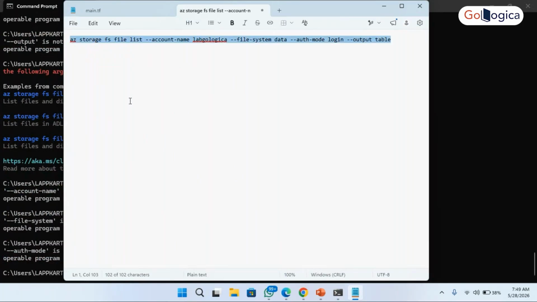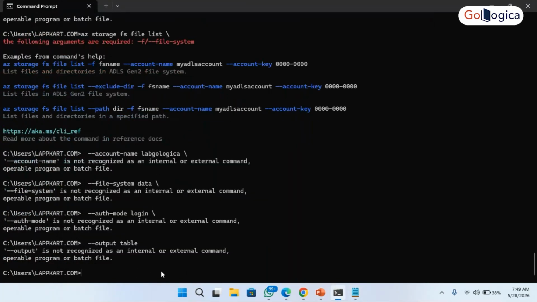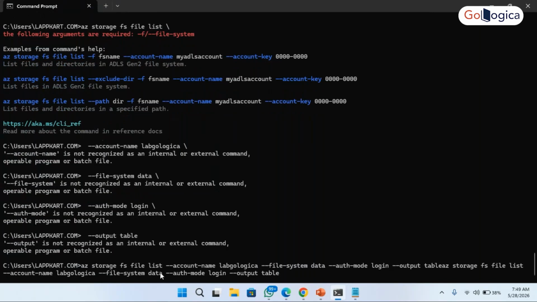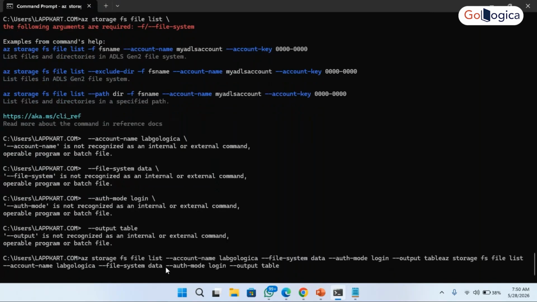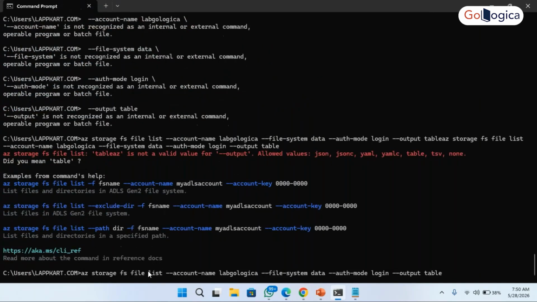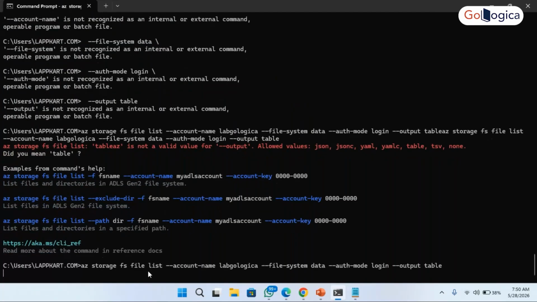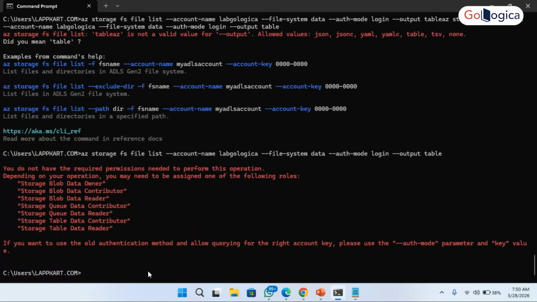Now we will run this. It says you do not have the required permission needed to perform this because I do not have access for doing it. Otherwise, you will get all the files which are listed over here.